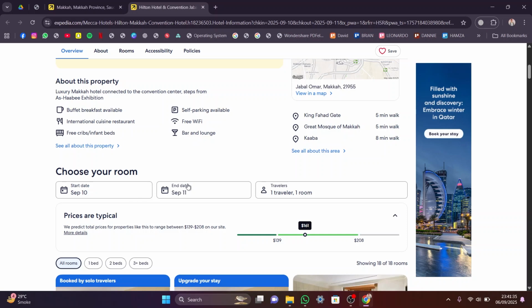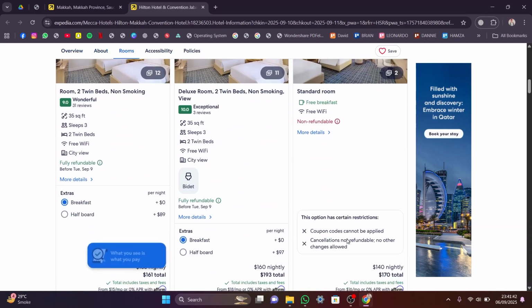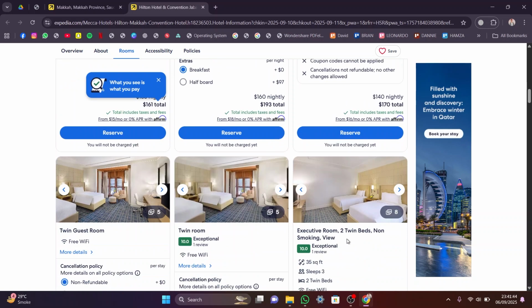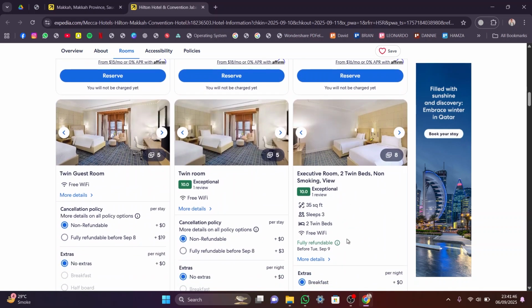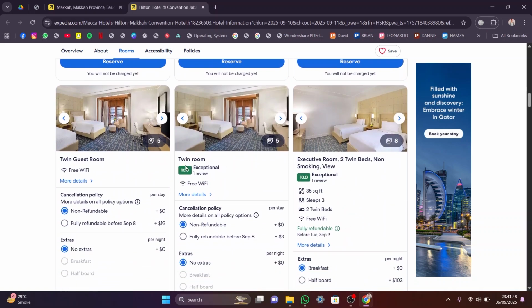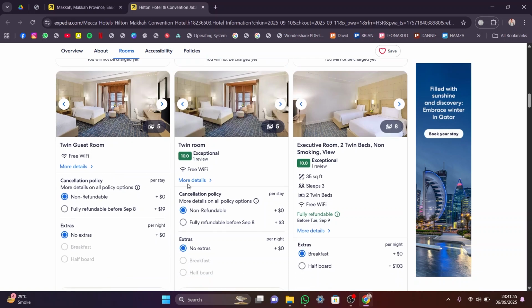After that, choose your travel dates again by selecting the start and end dates and confirm the number of travelers. Then, check that the prices are correct and typical for your stay. Scroll down further and review the available rooms, such as a twin guest room, twin room, executive room, 2 beds, or non-smoking options, with or without a view.